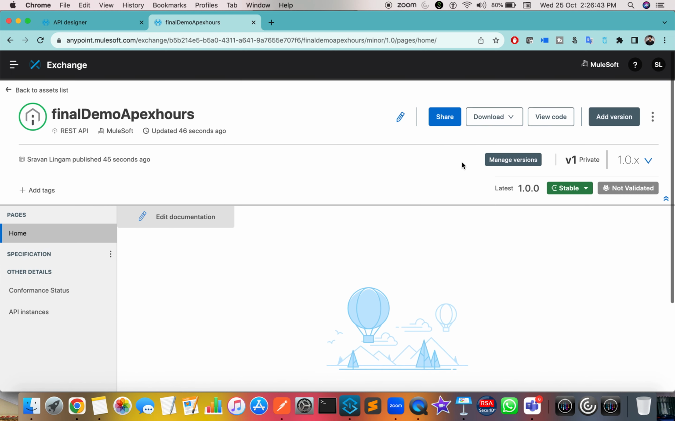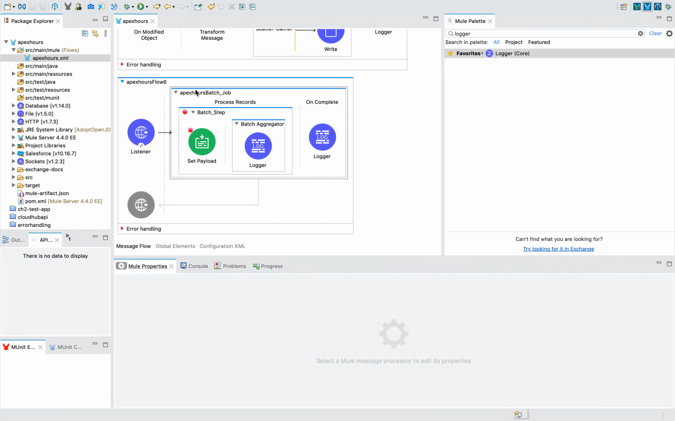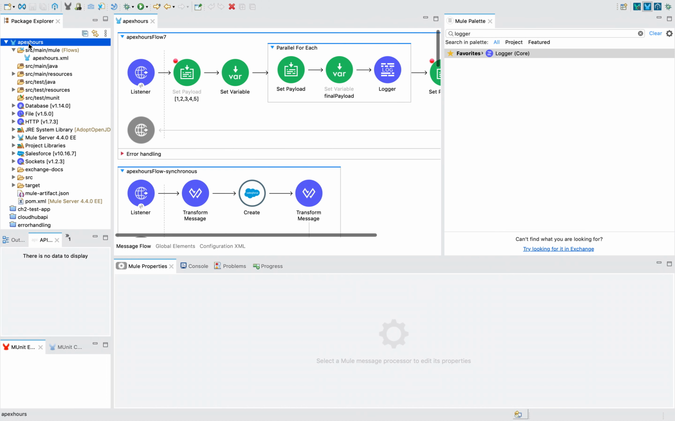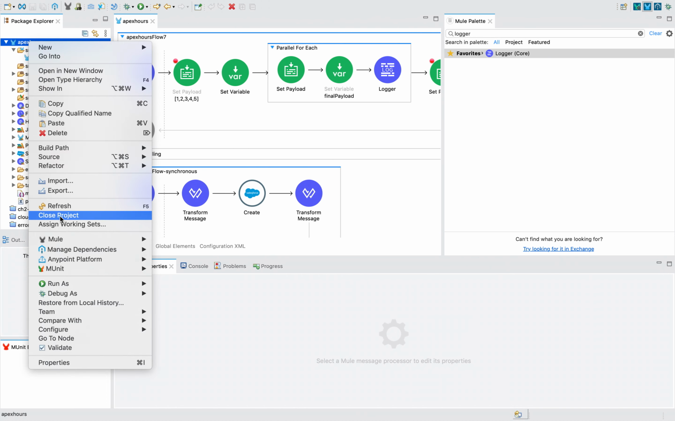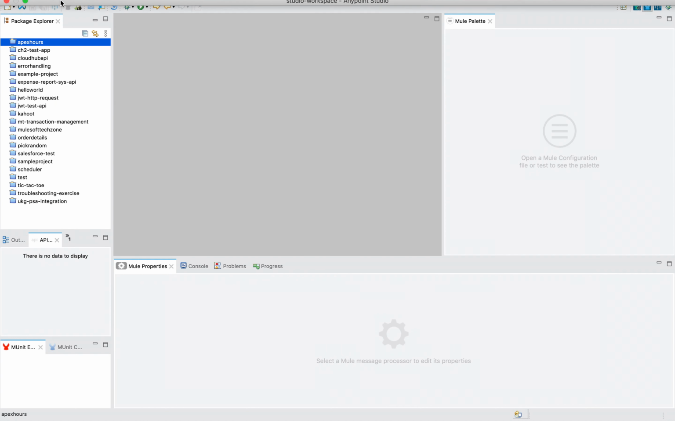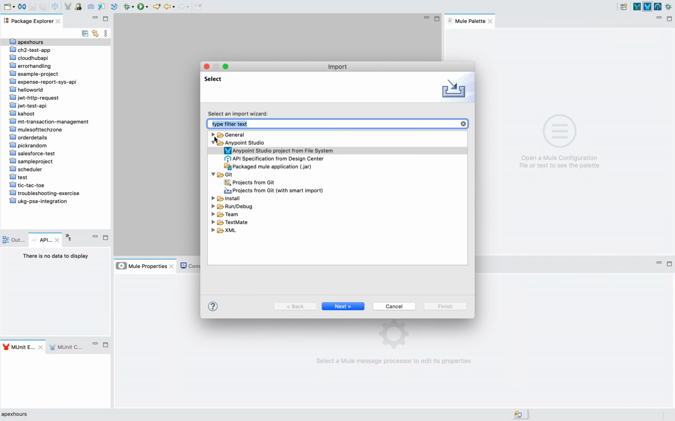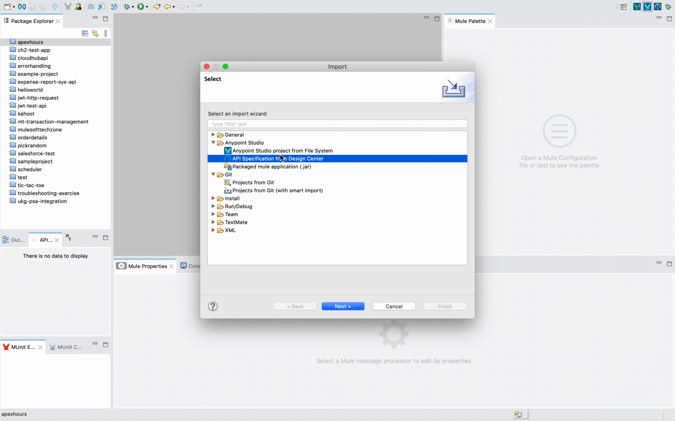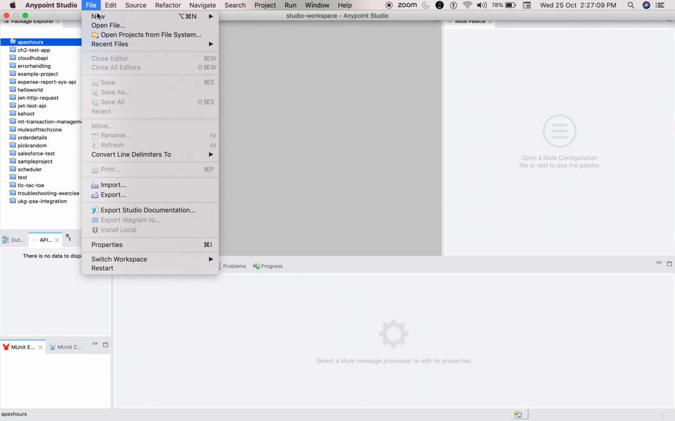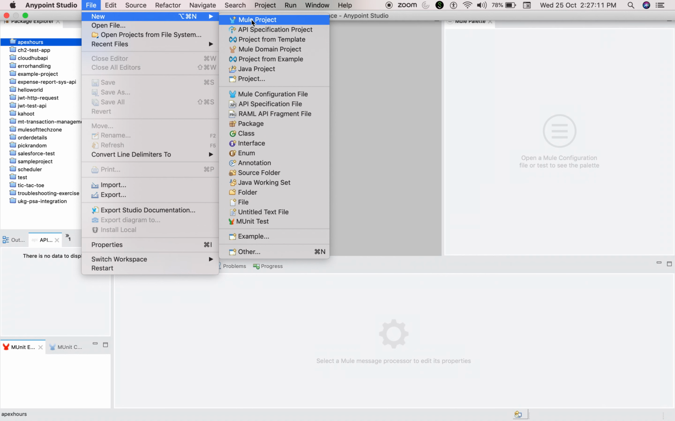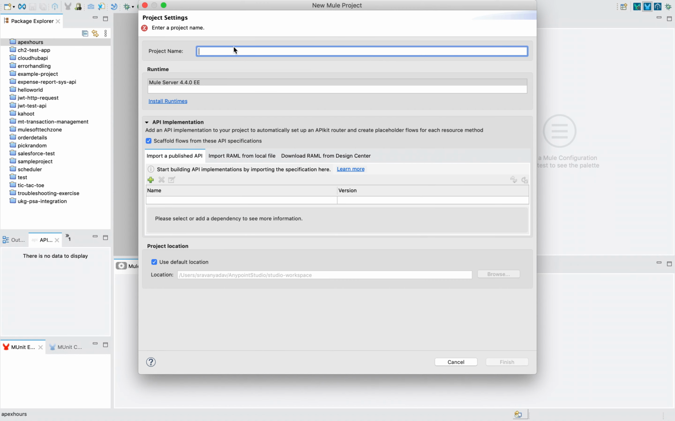Next thing that you have to do is go to your Anypoint Studio. Forget about whatever is there. I'm just closing my project here. Go to File, Import, API specification from Design Center. Or what you can do is File, New Mule project. You can click on this New Mule project.